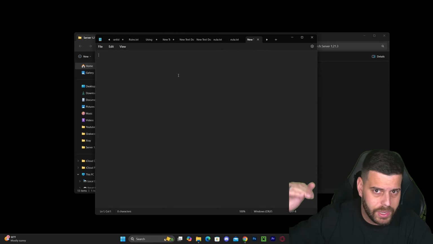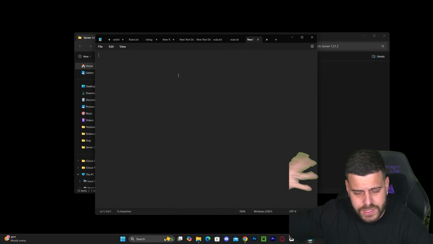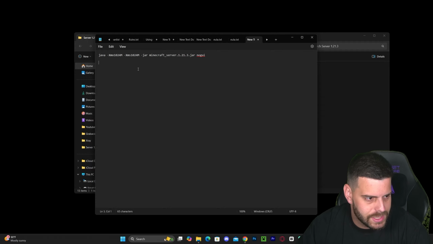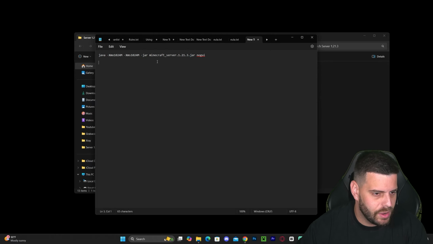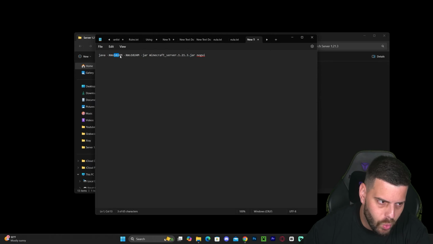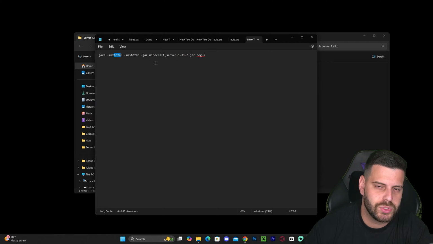Once you've selected how much RAM you want, like 2 gigabytes, 4 gigabytes, 8 gigabytes, you're going to paste that text line, which you will find in the description of this video or the first pinned comment, in here. You could also use this line here from the official Minecraft website. However, 1 gigabyte is not enough for me, so I'm actually going to change that in a second.